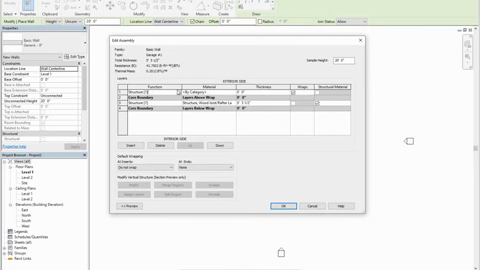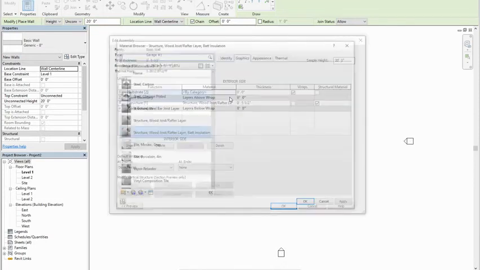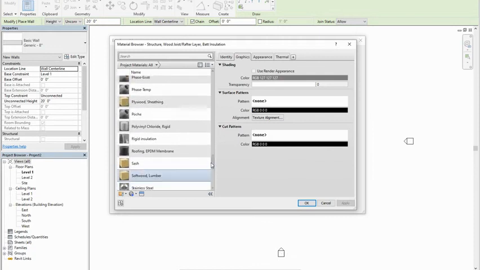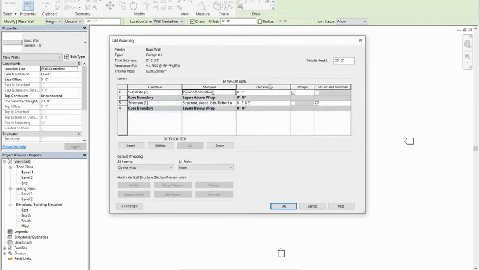Now I have to change this to a substrate. And it's going to be plywood. If you go back and look at your list, it's going to be plywood sheathing. That right there, and it's going to be a 1/2 inch. So 0.5, just like that.